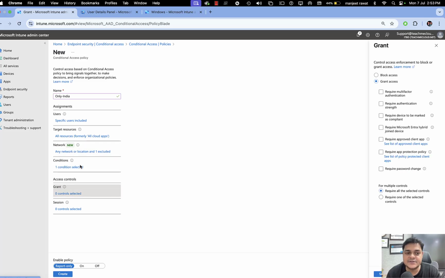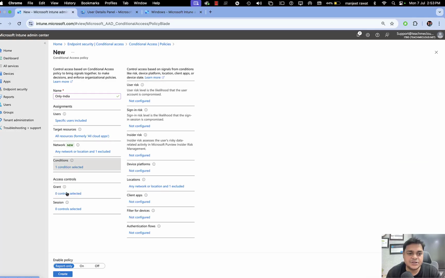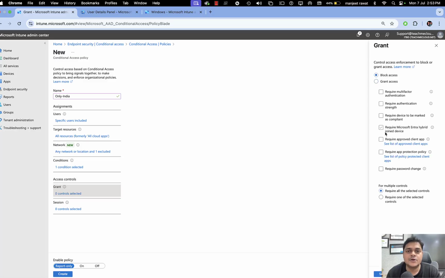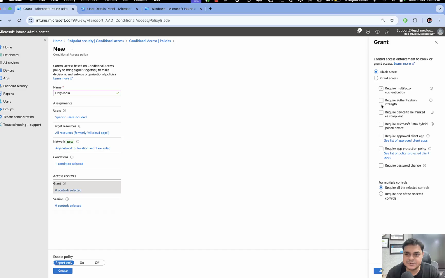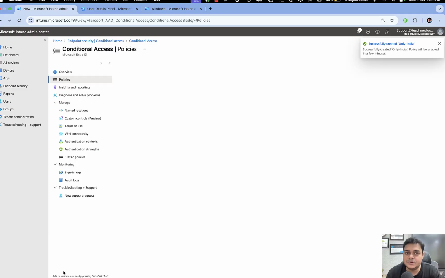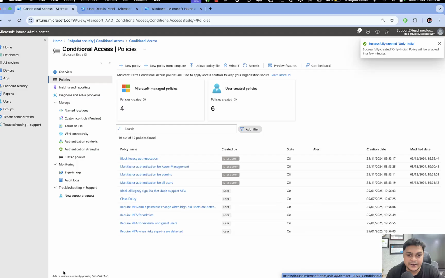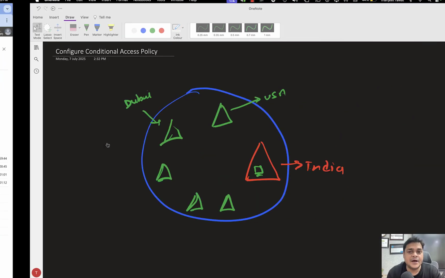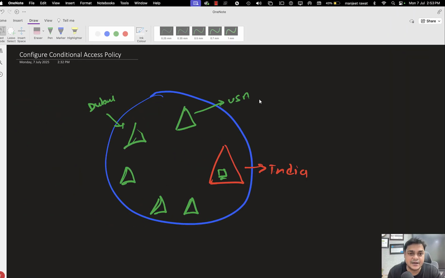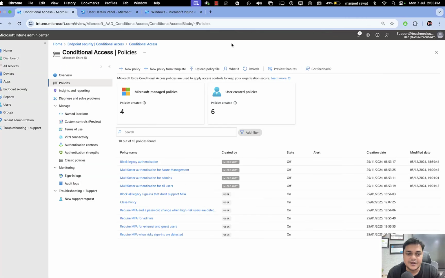In the grant access, we just need to select block, because I don't want to authorize my user to get access to Office 365 services. Click on block, select, turn it on, and create your policy. Your policy will take 5 minutes to get applied on your user. We are able to access our mailing services from the India location, but you are not authorized to access any Office 365 application from another country, another country-based network.